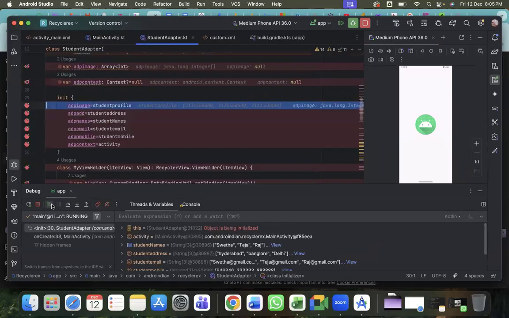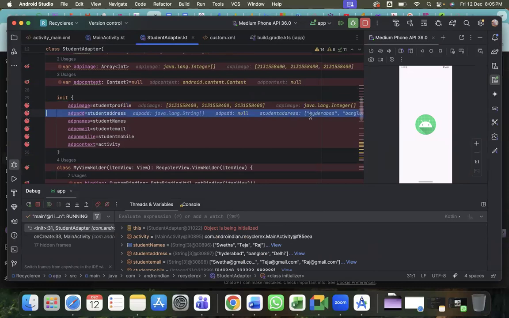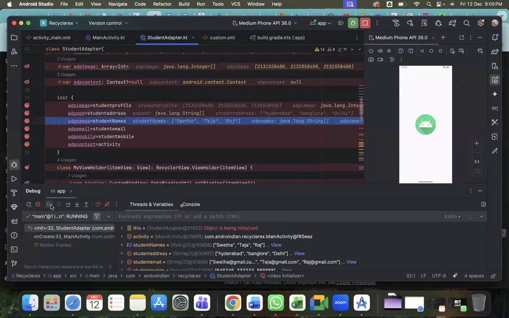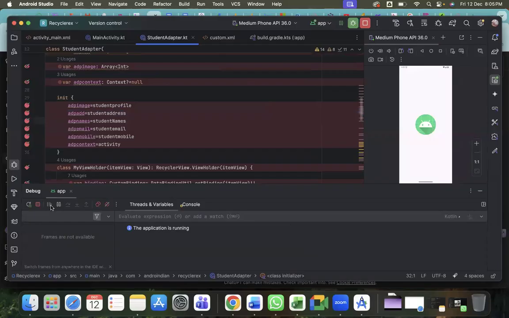Whenever you don't understand any flow, we can see here whatever data we are passing, that came here. This is the profile. So the student profile images came here. Now if you see the next one, the student names came here. Addresses came here. Then after that, student names came. Then the email address will come.